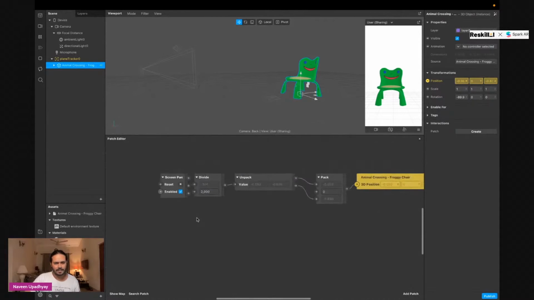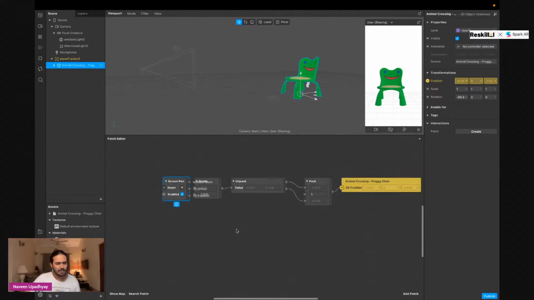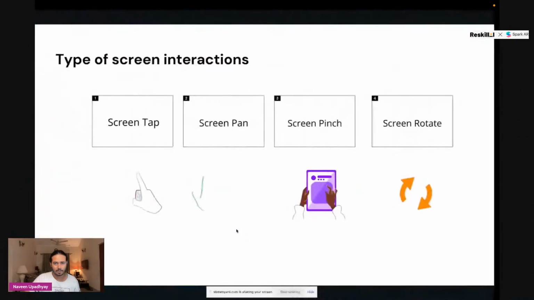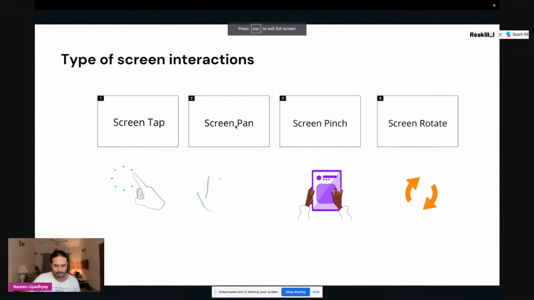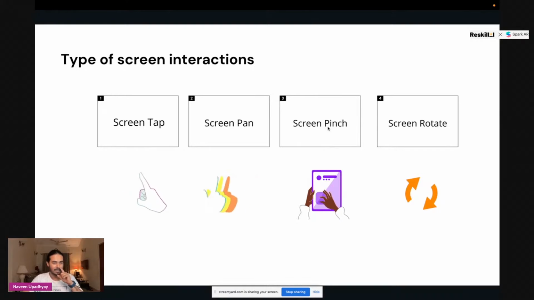All right, so our first screen interaction is done. That was the screen pan. Now we're going to move to screen pinch. Now you're going to have to tell me: screen pan was doing the position, so what would we do with the screen pinch? Try to think about it.